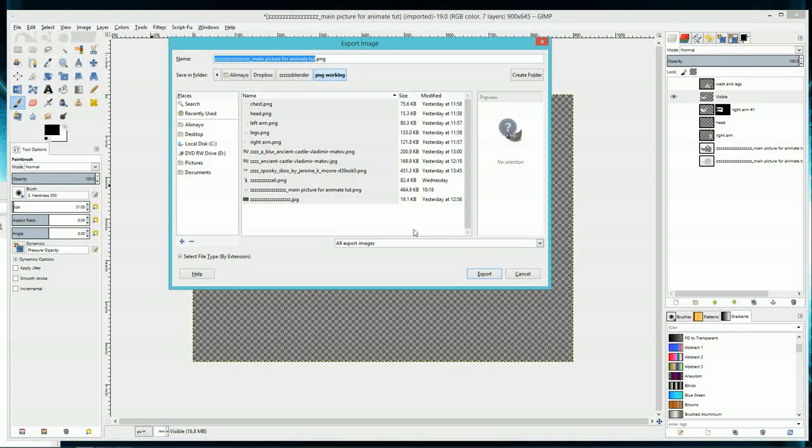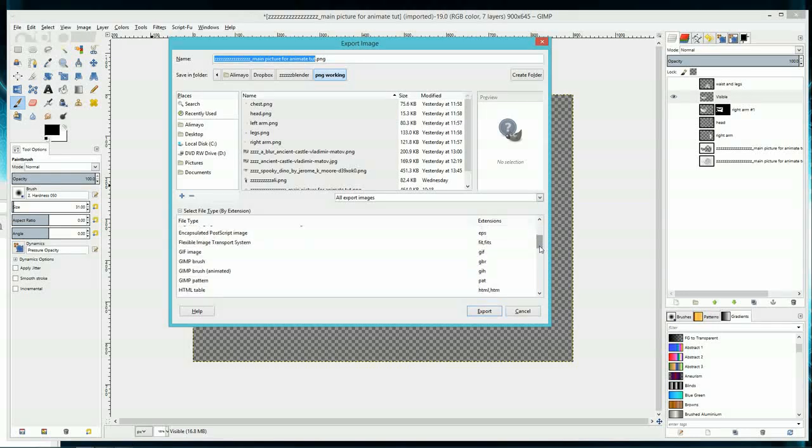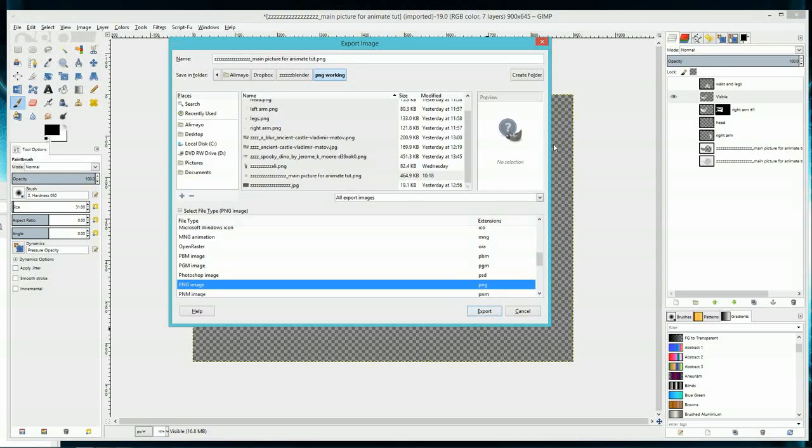One of the differences between GIMP and Photoshop is you can't save as a PNG. You have to export it. So essentially it's saying the same thing. But if you just go to File, Save, you'll save a GIMP file. What you're going to want to do is go File, Export, then come here where it says Select by File Type. You're just going to look down through this list and click PNG and then hit Export.